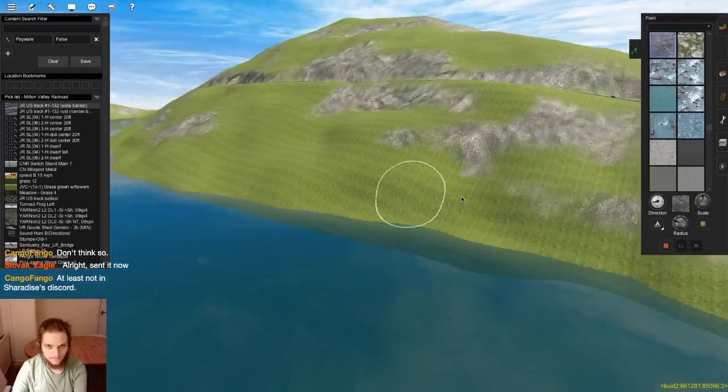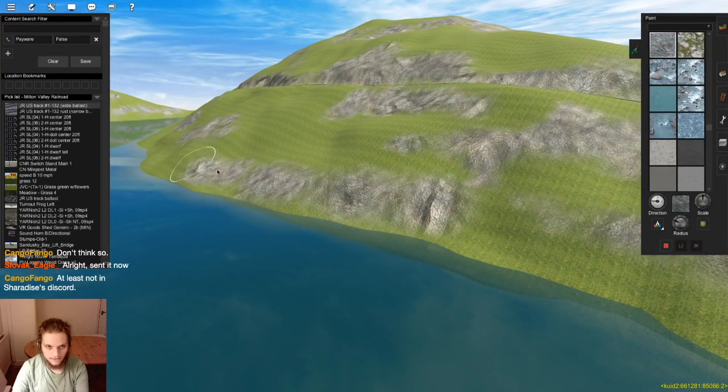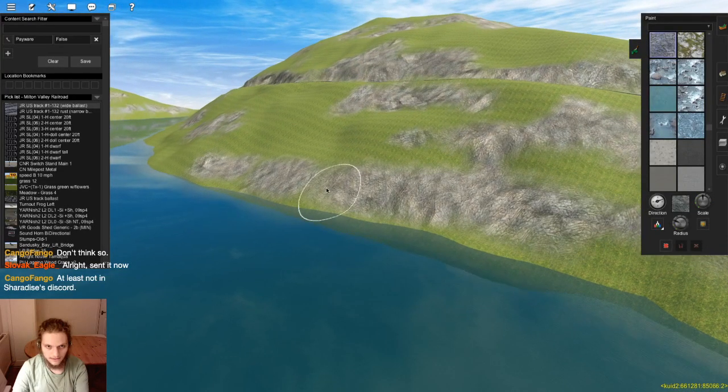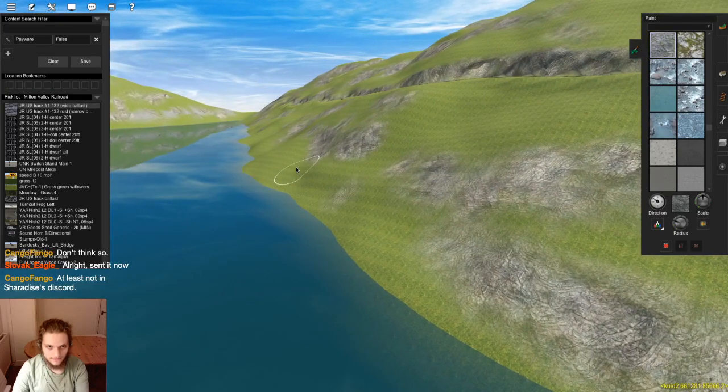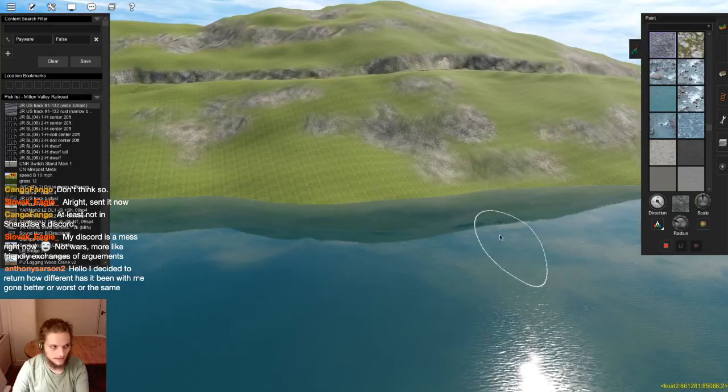Alright, so I need a bit more cliff down here near the shore. Yes, it's not that steep necessarily, but I think it would look good if there are some more cliffs down here, at least from the other side from the lake.